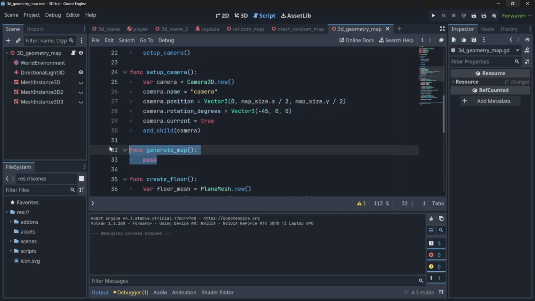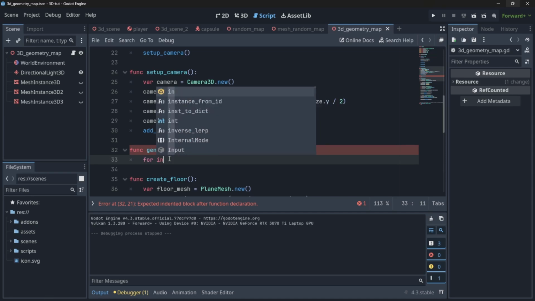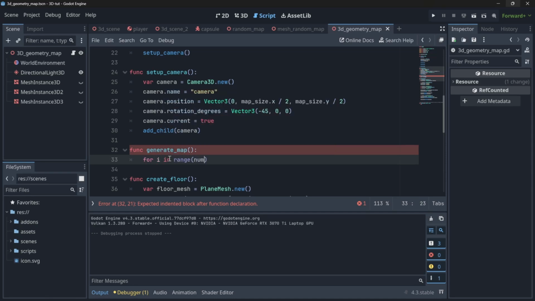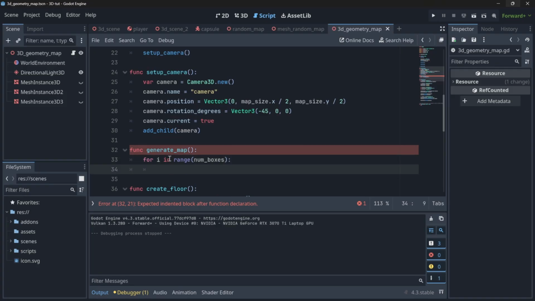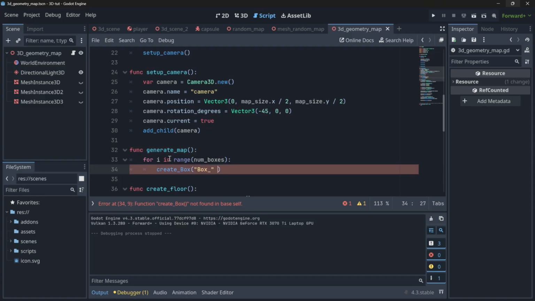So where is our generate map function? It is here. Let me take it below, or I think it is fine over here. So we will basically loop through our boxes and our cylinders and draw them one by one. So we'll write for i in range num boxes. We will do create box, and let me write it like this, box underscore plus str i. This is one kind of identification, like some kind of an ID of the box. So basically box underscore 1 2 3 4 5, it will do it like this. And then we will write another function.